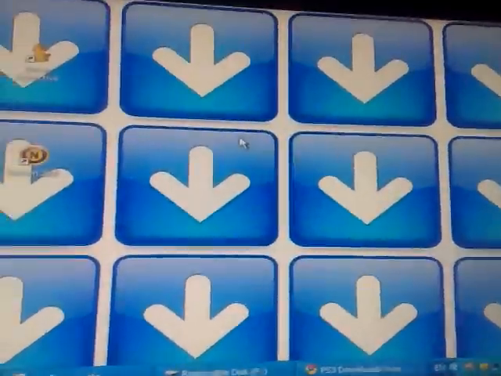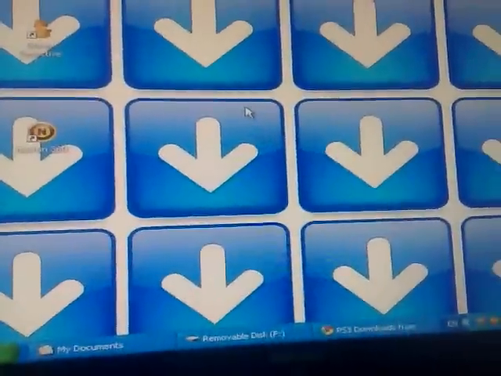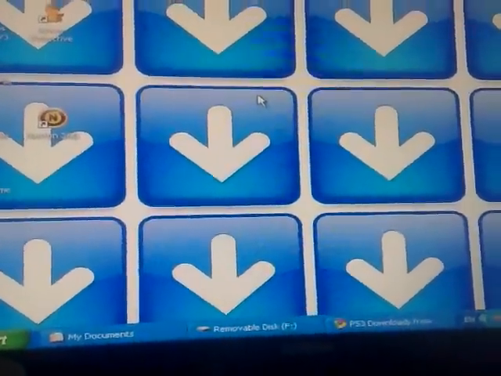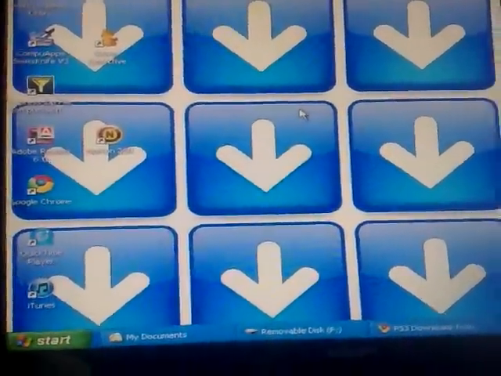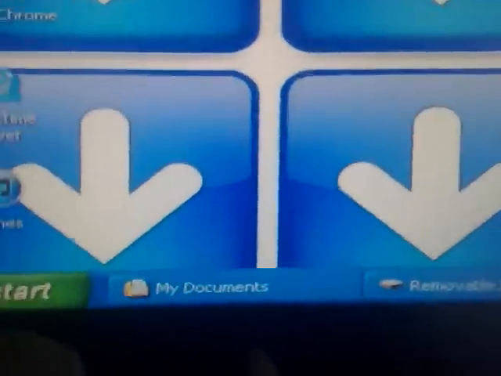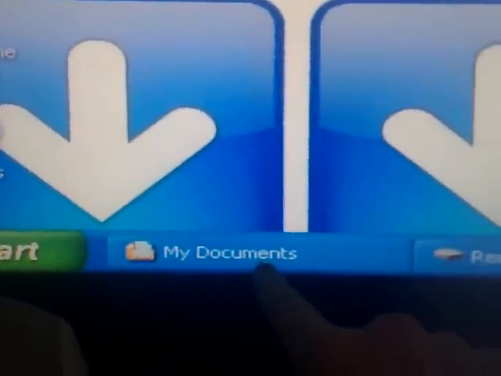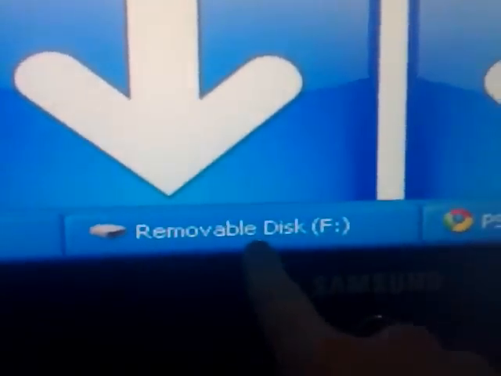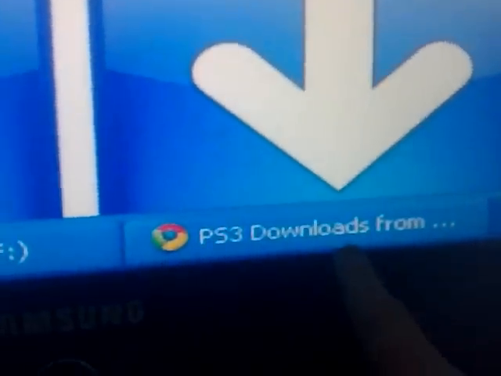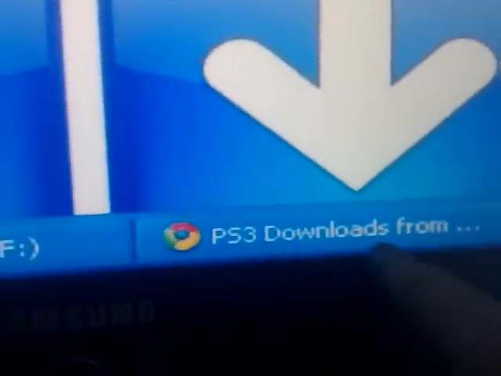Right guys, I'm going to show you how to quickly put a SNES emulator onto your PS3. So what you're going to need to do is get a couple of these things up in the bottom here. You're going to need to open My Documents, put in a removable flash drive, and an internet search engine or whatever.